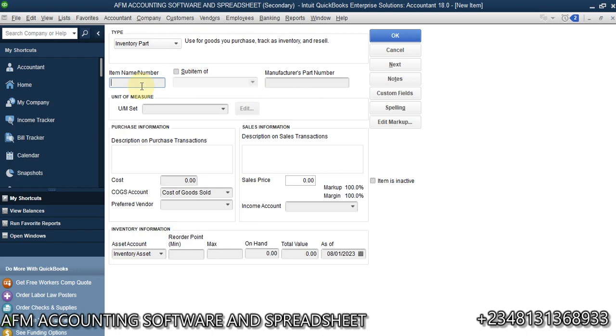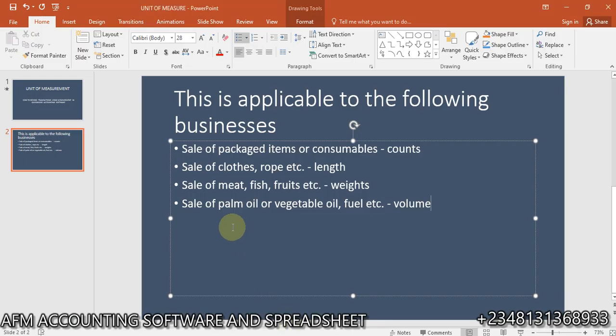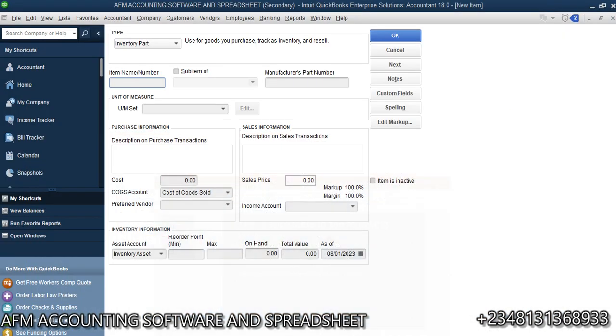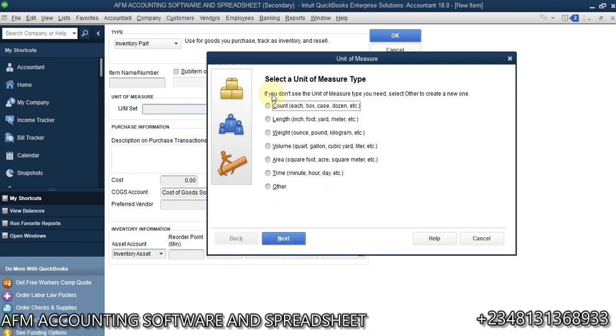So the first one here is sale of packaged items or consumables. Okay, so we want to go with count. I'm going to add new. So you see we have count, each, box, case, dozen. So you can have various kinds of items, is it eggs, is it biscuits, is it drinks, is it books, you understand. So you definitely know what you sell, and you know how you measure those things you sell.